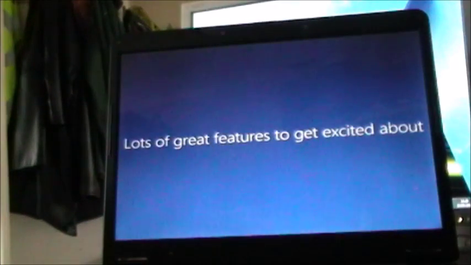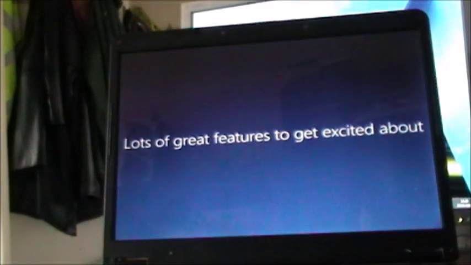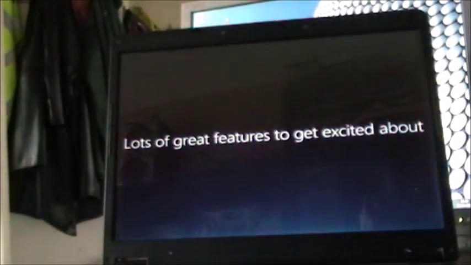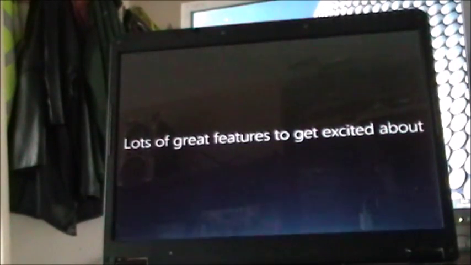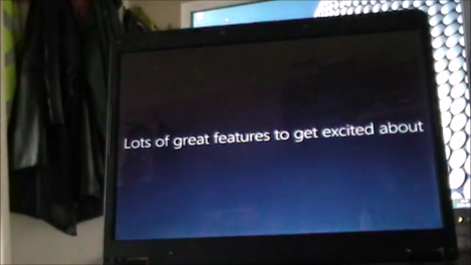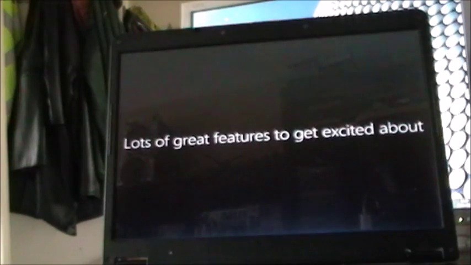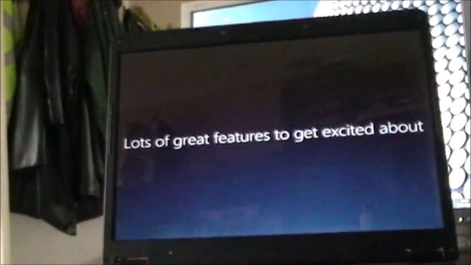Ooh dear. Excuse me, a bit of hay fever, I think. And I was just going to scroll through this while it gets things ready. Lots of great features to get excited about. Really? I didn't get excited. Oh. I'm just gonna sit on this screen for a bit and just pulsate.